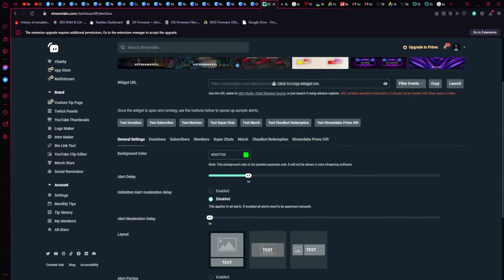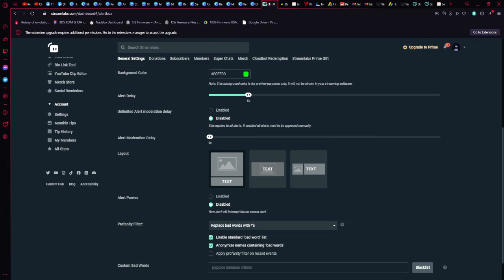So first off, we have some settings here to play with. Usually I don't touch this except for the layout. And you can select one of your favorites. You have the picture on top, text on the bottom, image and text on the top, or the image to the left and the text to the right. It is up to you.